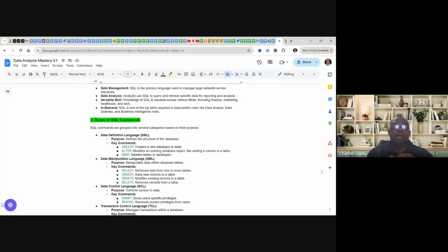Now we have another command category, another group. Under this group, we call them data manipulation language. Can you see the difference between data definition and data manipulation? The data definition group, you use it to create the structure. But when the structure is there, it's time for manipulation. We use data manipulation language. The purpose is to manipulate data within database tables.